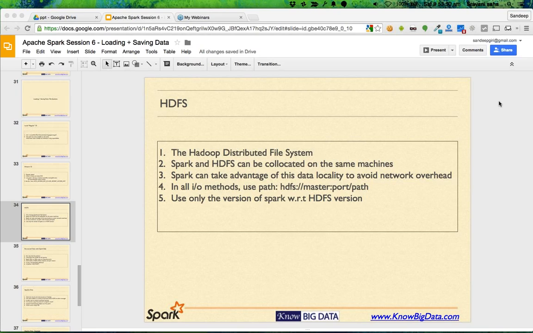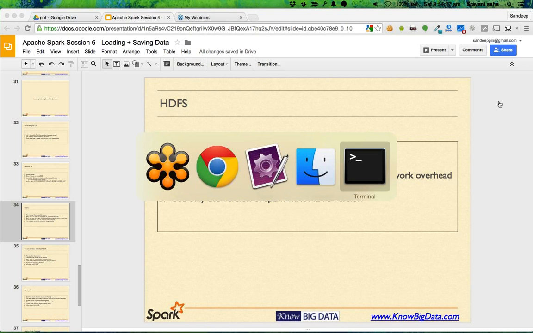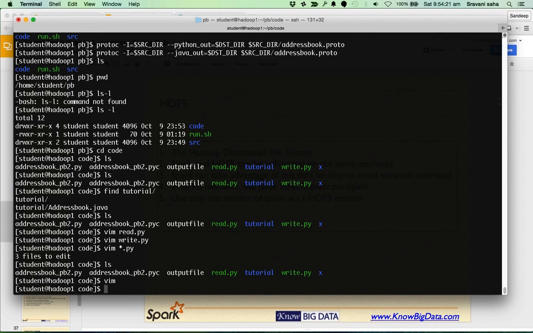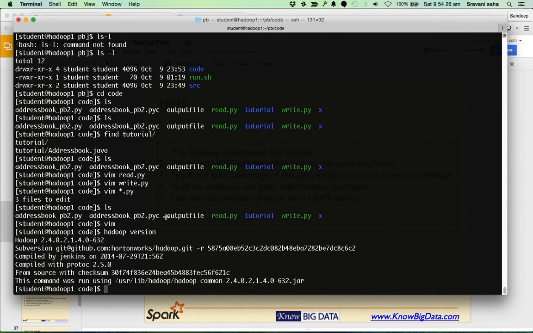Also, since Hadoop and Spark are very tightly coupled, while installing Spark, go through your Hadoop version and accordingly download your Spark. So before installing Spark, you should know exactly which version of Hadoop you are running. For example, we are running Hadoop 2.4, and you can check that from here. You can basically say hadoop version. So it shows that we are using version 2.4.